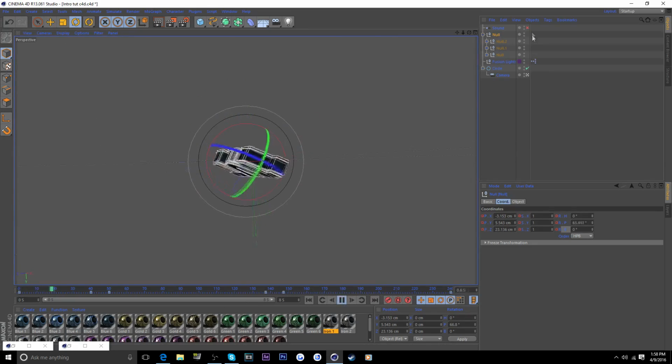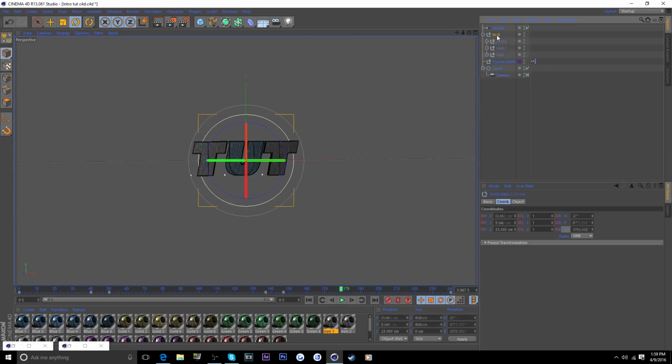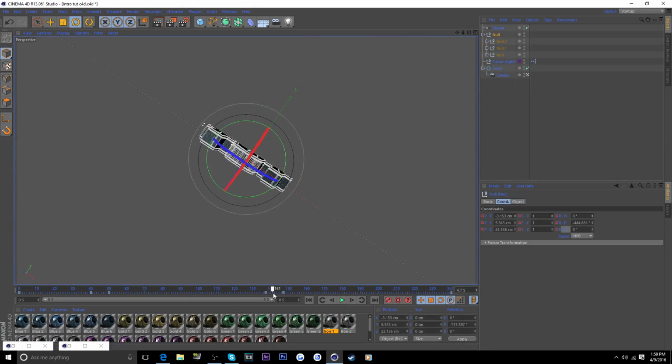Alright, now let's see what we have. So I need to fix the rotation because it just spins too fast. It shouldn't be there already.